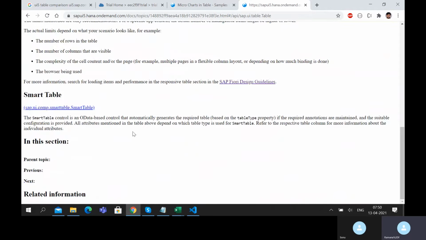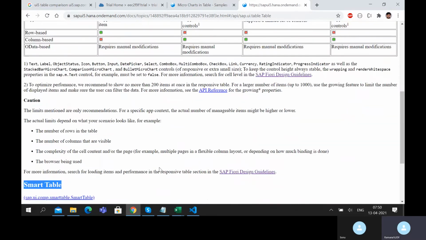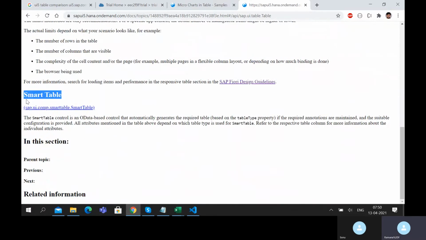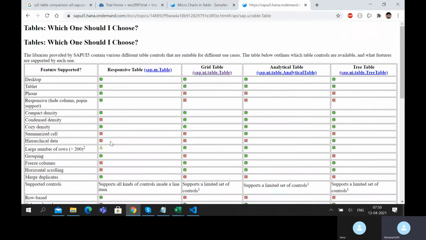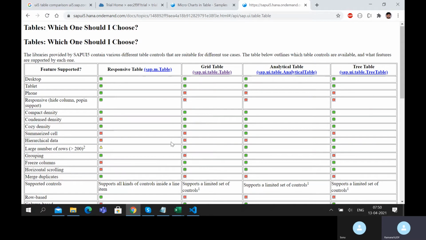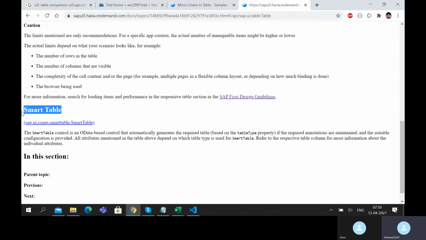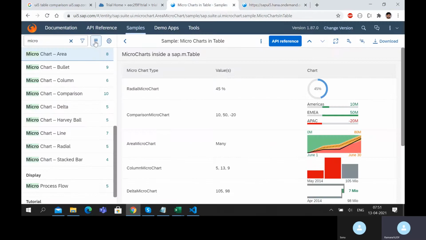There is one more table called smart table. Okay, this we will not use for programmatic reasons. Once it was used, now it's not being used. I'll tell you why, and what's the difference with smart table. If you see here, we use it for freestyle development, etc. The Fiori elements uses the smart table control. It's based on metadata, and the table is automatically generated. So how does it look?